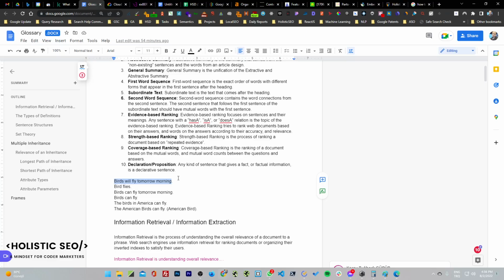Probably declaration. From the dictionary meaning it might be, but from a logic point of view or epistemology, this is actually not a declaration because it is not factual information. When you say will, it starts to become a guess, or it starts to become your vision or your imagination. But if you just say birds fly, this is a fact or factual information. So it means that this is a proposition right now. If you say birds can fly tomorrow morning, again, this is not a declaration because it just states a possibility. But if you say birds can fly, now it is factual information.